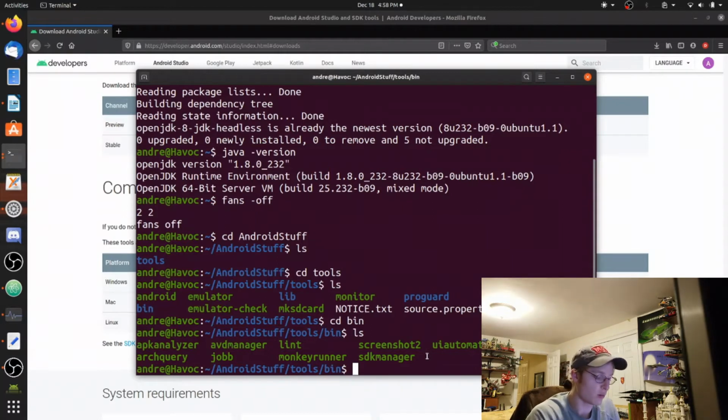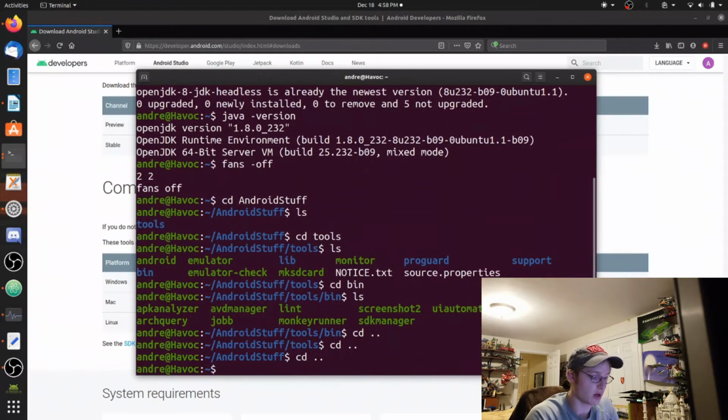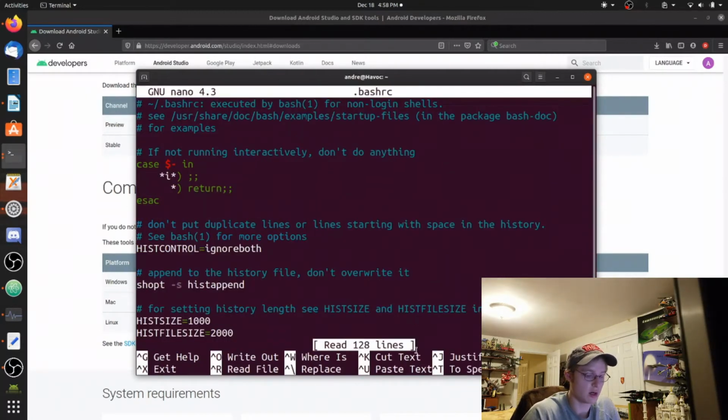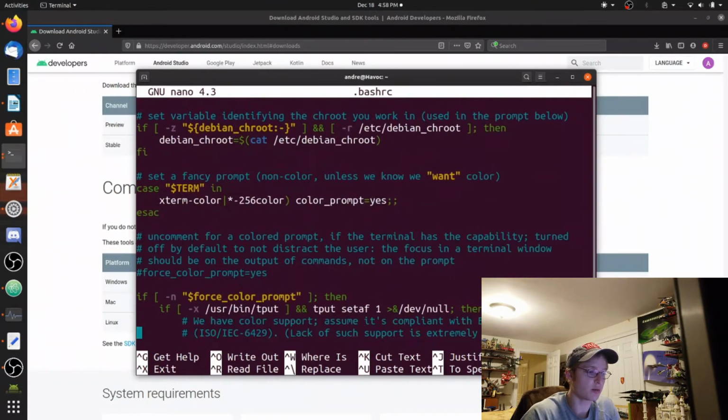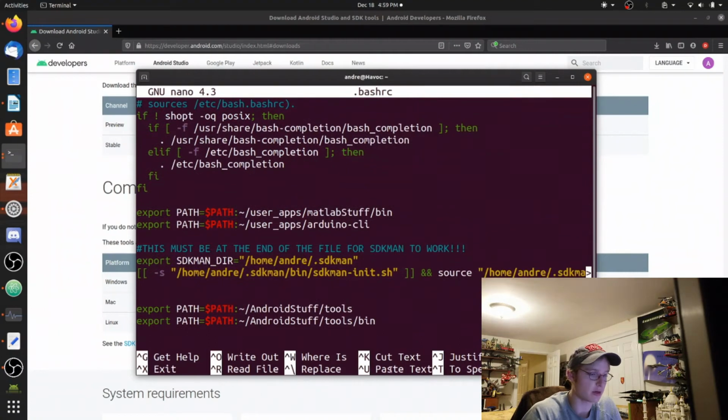So how do we do that? Well, we can go out of this, and we're going to type in sudo nano, actually just nano .bashrc, which is sort of the rules that the terminal follows. And you're going to go all the way down to the bottom, and we're going to add those folders to our path variable. I think I already did it, but yeah, you're going to write in export PATH equals $PATH plus our folder, and you want to do that for both tools and bin.